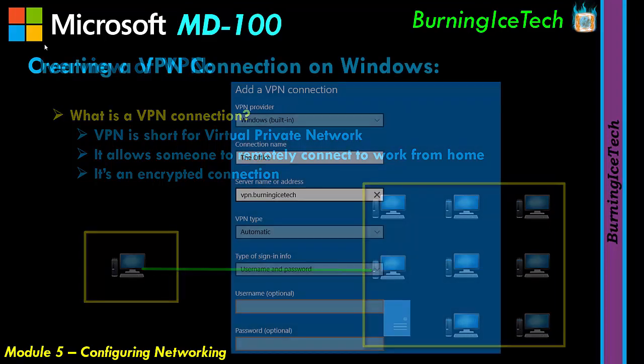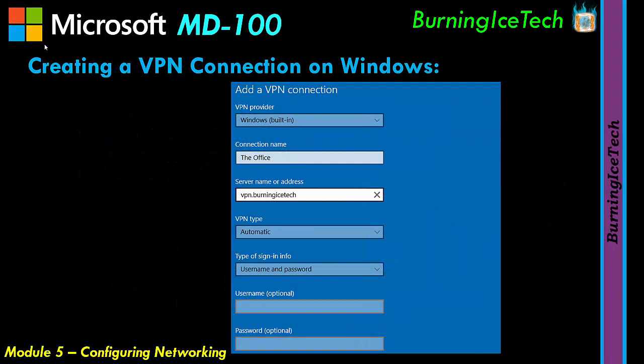Now, speaking of disconnecting, you're probably going to have to connect to it first. Before you can connect to a VPN connection, someone, which is probably going to be you guys one day, will have to set up a VPN server. That is not part of this module, and it's quite frankly not even part of this specific course. But from the client's perspective, you will need to know how to set up a VPN connection.